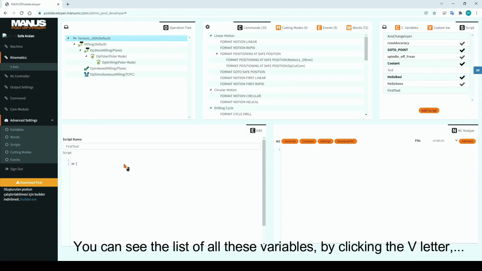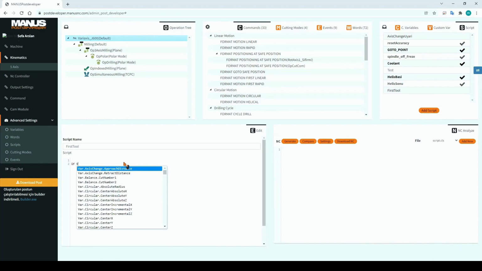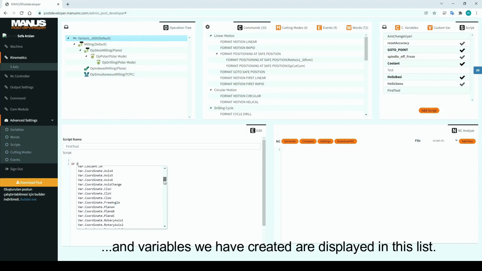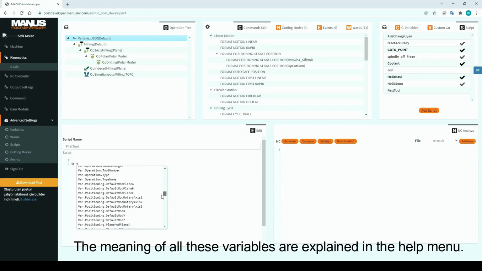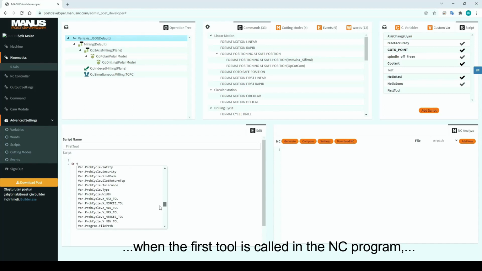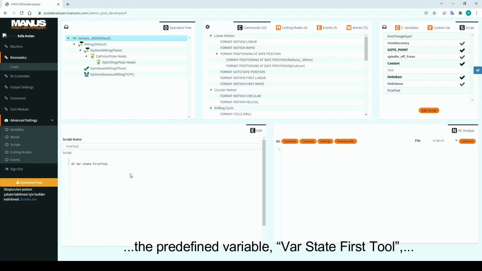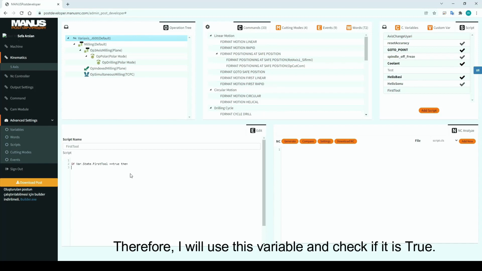You can see the list of all these variables by clicking the V letter when you are in the Editing tab. All predefined variables and variables we have created are displayed in this list. The meaning of all these variables is explained in the Help menu. For instance, in our example, when the first tool is called in the NC program, the predefined variable var state first tool automatically becomes true, or in other words takes the value 1. Therefore, I will use this variable and check if it is true.